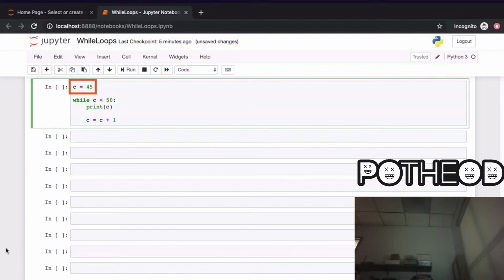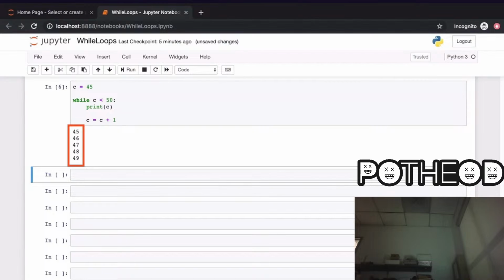Here I've assigned the value of c to be equal to 45, and so long as the value of c is less than 50, I print c out to screen. Now, this loop essentially can go on forever unless I change the value of c within the while loop. That's exactly what I've done. For each iteration of the while loop, I increase c by 1. c is equal to c plus 1. And executing this code gives me this result.